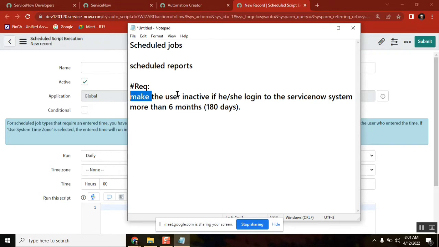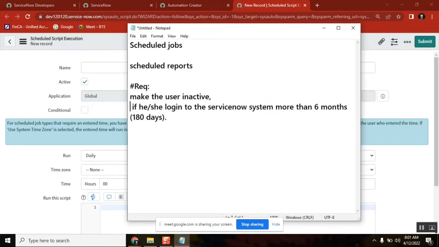See, make the user inactive if she has not logged in to ServiceNow for more than 6 months. Sorry for the wrong wording. Now please read it and try to explain what the aim is for us. If he or she is not logging in to ServiceNow for more than 6 months, you have to make the user inactive. Is that clear, everyone?